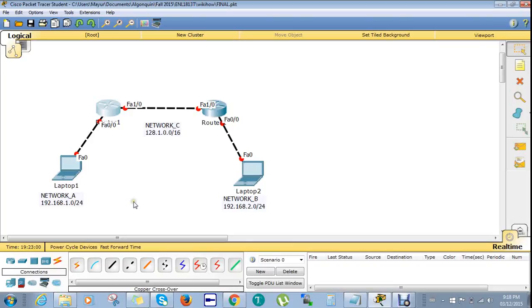Hello everyone, today I'm gonna show you how to configure RIP, that is Routing Information Protocol, for two different networks. Here we are using network A and network B to communicate, and we are using two routers, router 1 and router 2, and two end devices, laptop 1 and laptop 2. Laptop 1 is directly connected to router 1 through FastEthernet 0/0, and laptop 2 is directly connected to router 2 through FastEthernet 0/0.